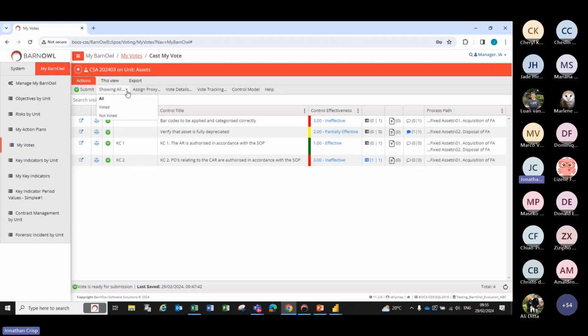What's been voted, what's not voted, assign proxy, control model, and then you would submit this, and it would show submitted. And then once it's been submitted, the administrator can go and update it into BarnOwl and view all the results, or you, as a reviewer, can do it from the web interface. You can close it and update it to BarnOwl.